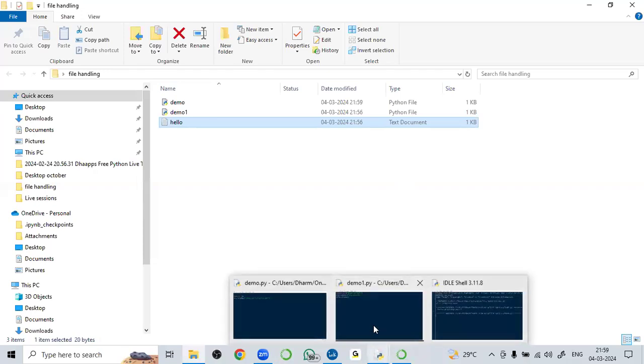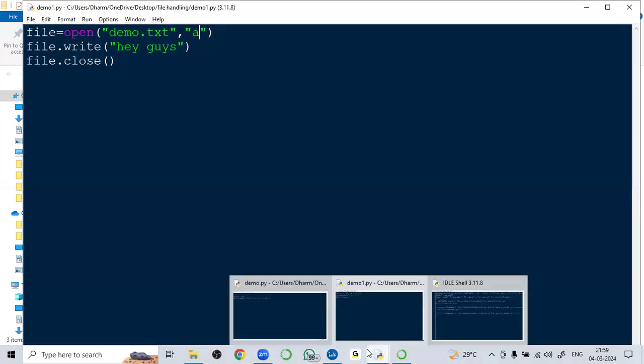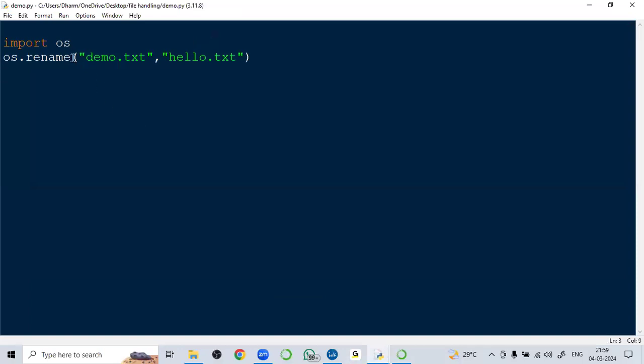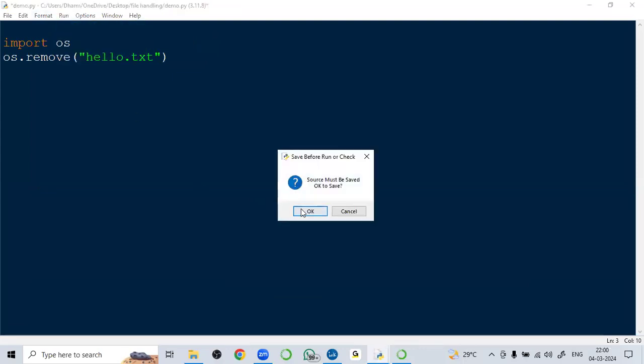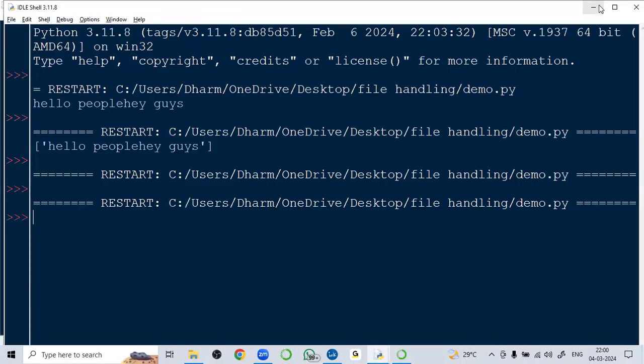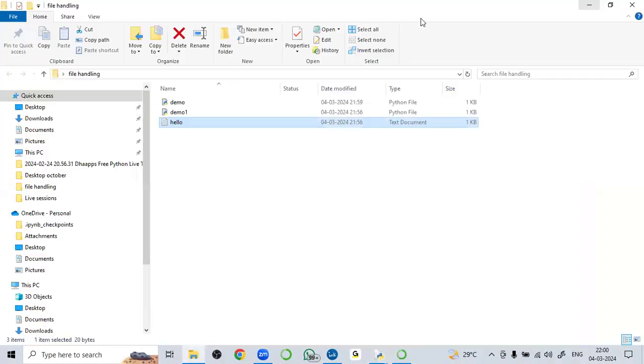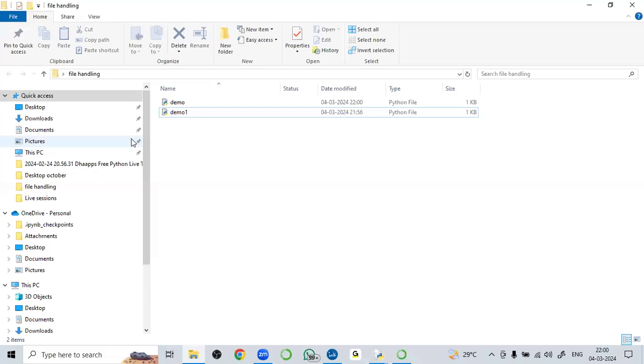Now, in a similar way, you can also remove it. If you want to remove it, you can. Now you can see hello.txt. I need to remove it. I can remove it. So now you can go back and you can see there will be no hello.txt file. Is it clear, everyone?